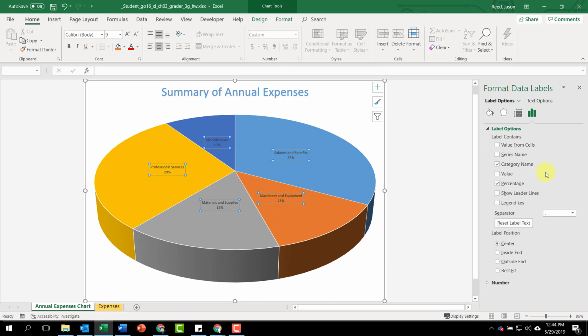We also want to apply a 12 font size and bold italics. So to do that, I'm just going to come over here to my font grouping. I'm going to change this from 9 to 12. And I'm going to bold it and italicize it.